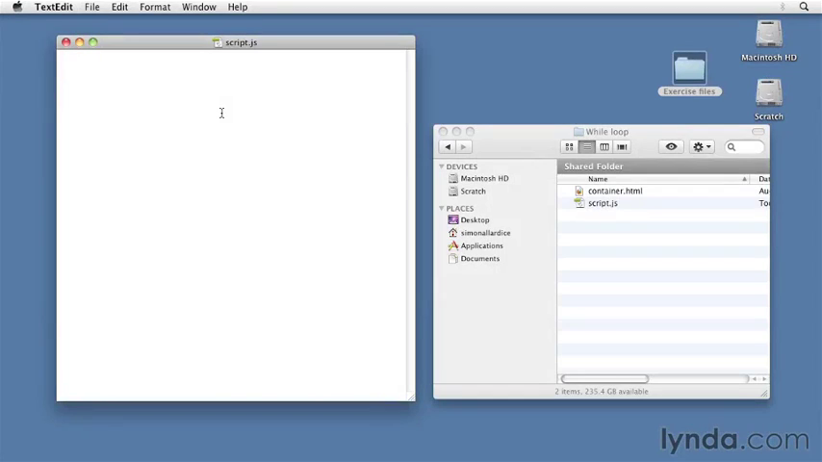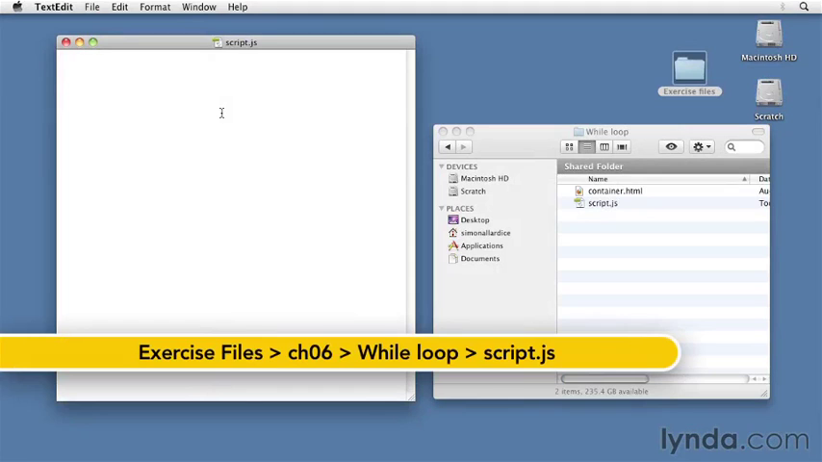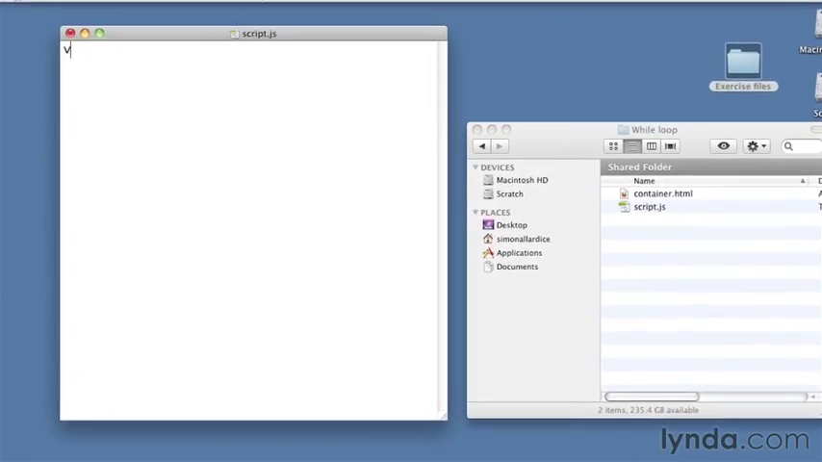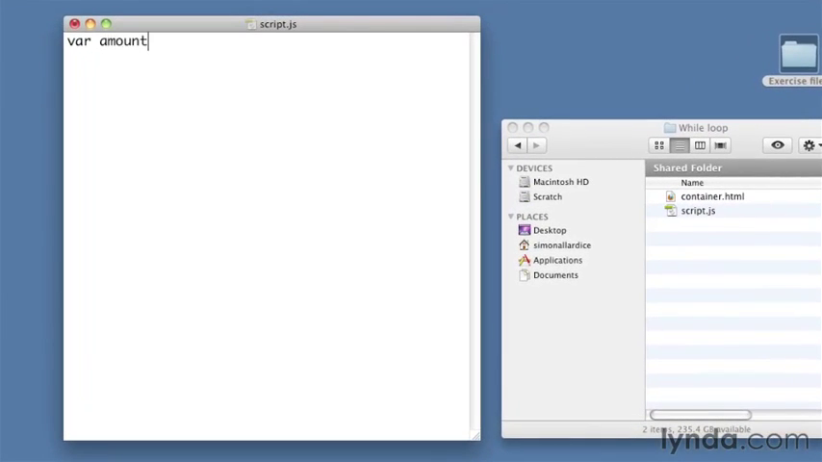So in my JavaScript here, I'm going to create a simple while loop where I'll show you how to do it, and I'll show you one of the most common gotchas with iteration. I want to make a variable called amount. It starts off at 0, and I want to add the number 100 to it 10 times. So I'm going to create a loop to do that.